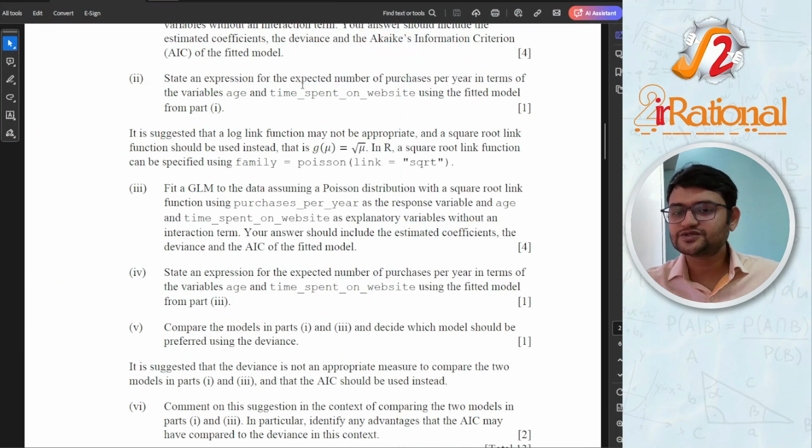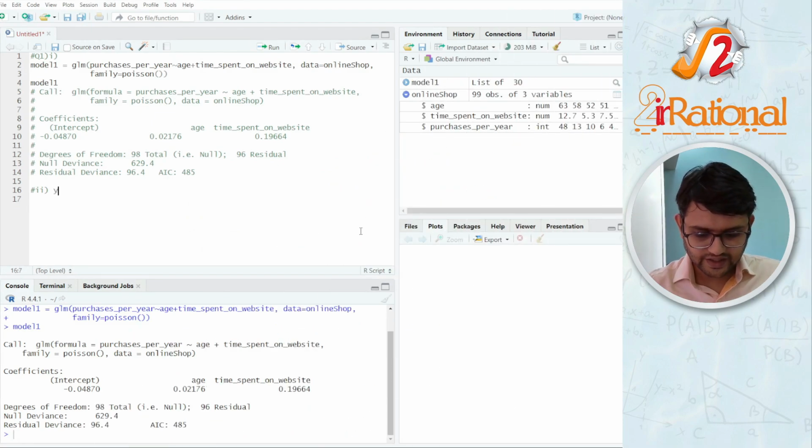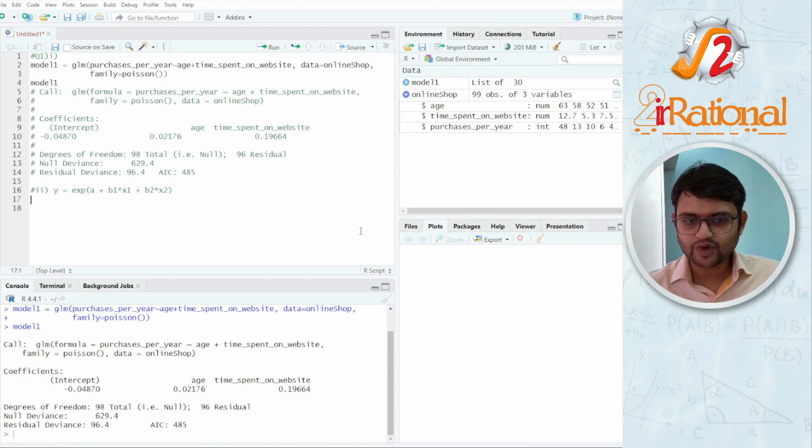Second part, state an expression for the expected number of purchases per year in terms of the variable age and time spent on website using the fitted model in part 1. So for the second part, we'll just say y is equal to exp, because the function was log, a plus b1 into x1 plus b2 into x2. Now we'll have to label them properly.